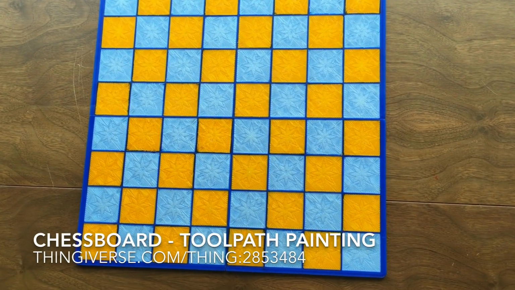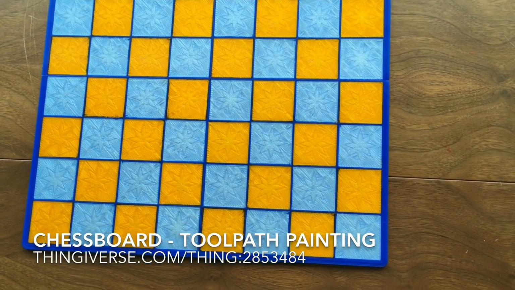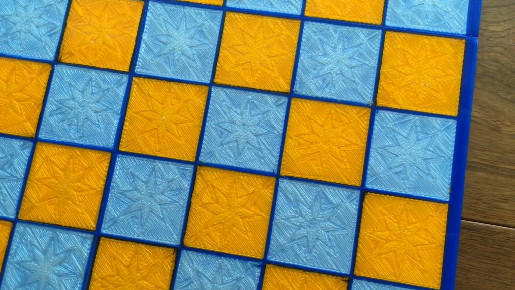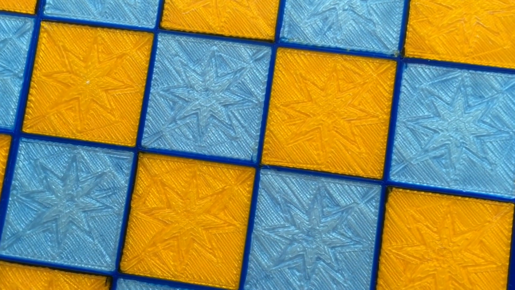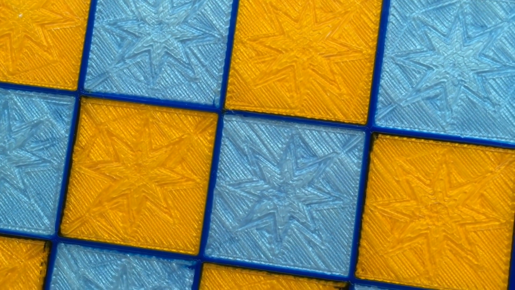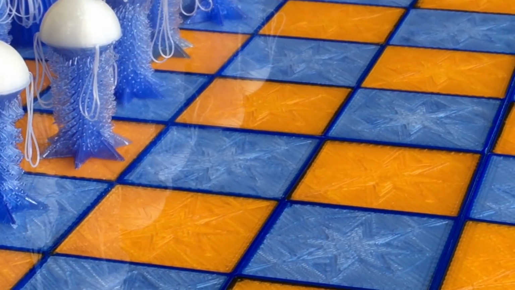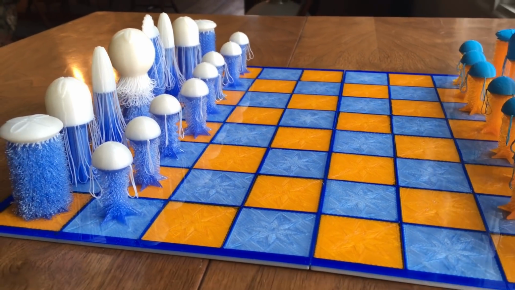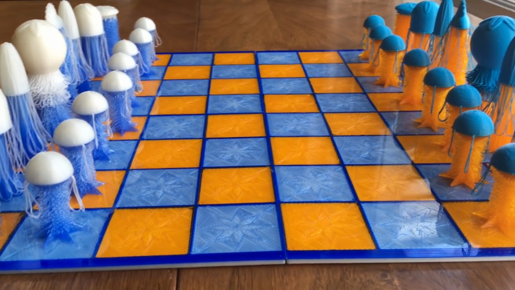Hello and welcome to my video tutorial on how to print this really awesome chessboard. I'm calling this Toolpath painting because you can see here there are patterns on the print that are generated by the Toolpath. Here you can see what the board looks like with some of my drooloop jellyfish chess pieces.